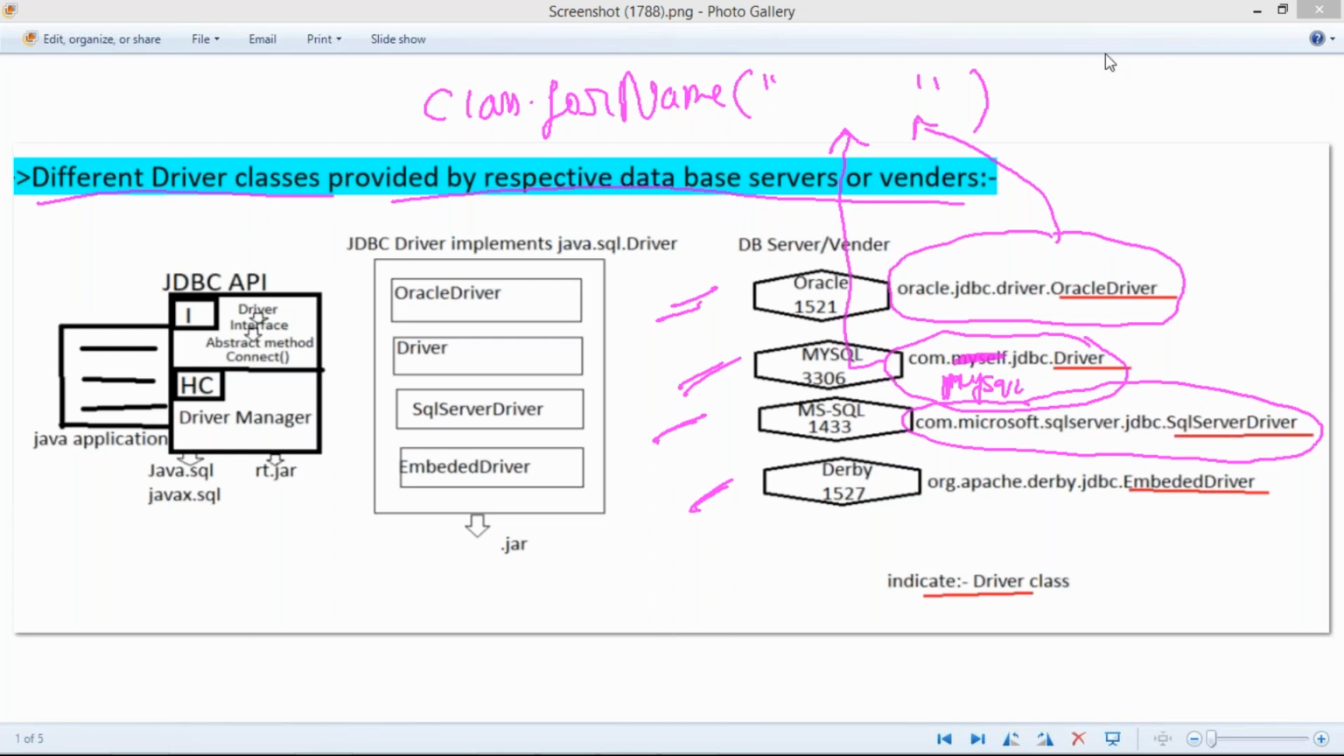No need to worry. Don't take tension at all. These fully qualified class names will be given by the respective database. Being a programmer, we just have to use it. That's what I explained in the last class. Being a JDBC programmer, we just need to worry about the utilization logic. From where we are getting it, don't take tension, guys. That will be taken care of by your JDBC API.